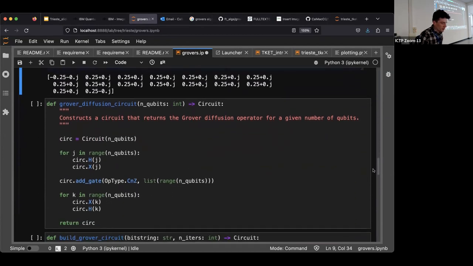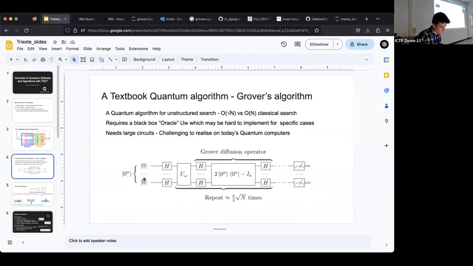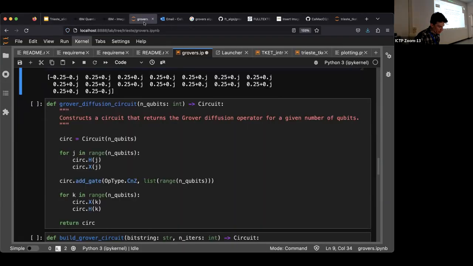Now we're going to define the Grover diffusion operator, this operation that inverts about the average of our amplitudes. So this is actually the same for all bit strings. Whereas the oracle circuit will depend on the specific application you have in mind, this always has the same structure.